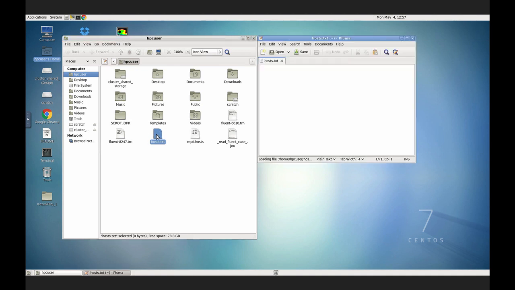Open the file and also open the file mpd.hosts. mpd.hosts contain the compute nodes in the cluster. We need this information for our hosts.txt file. We want to add one line for each core that we want to use. And each of our compute nodes has 8 cores, so we need to add in total 16 lines.